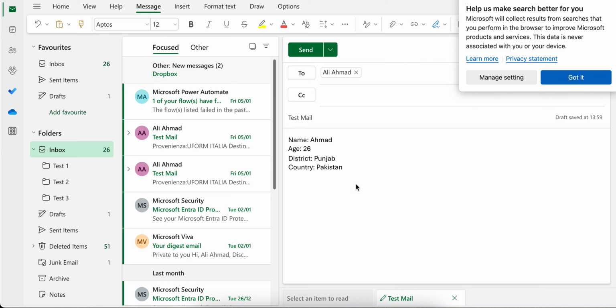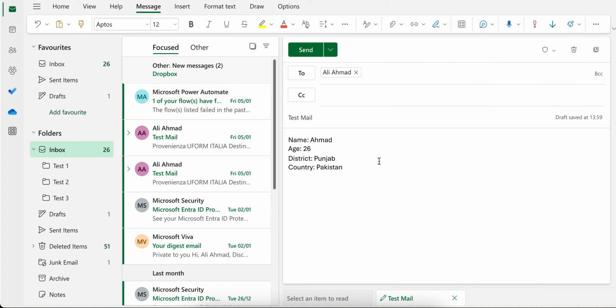Name, age, district, country. Like this, you have specific format. Like name can be anything, age can be anything, district can be anything, country can be anything. You can add something new as well. Okay, so it's up to you, and depend on how your email looks.